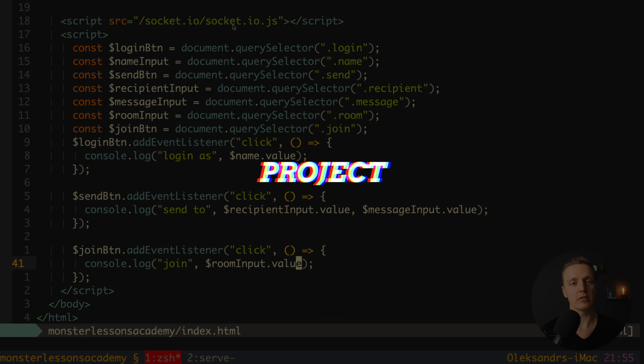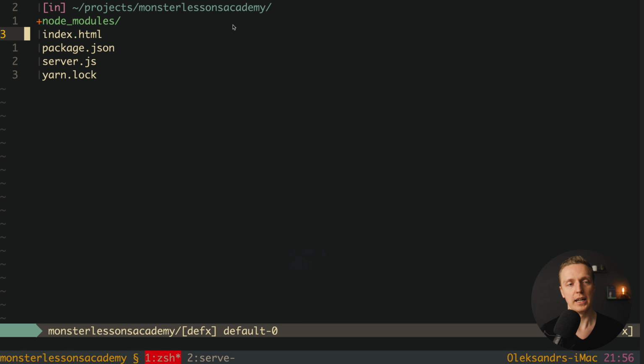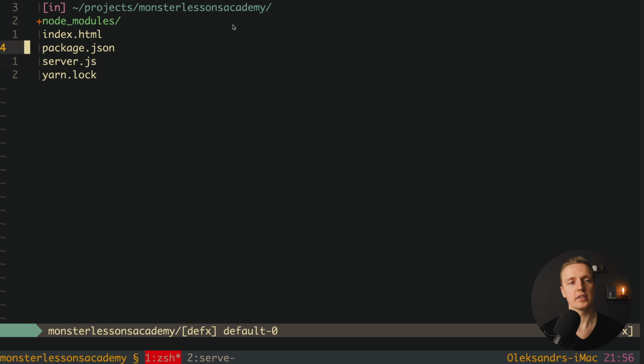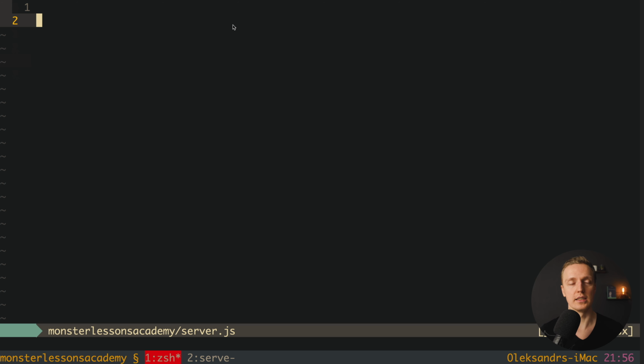And actually here I already prepared a small project for us. First of all, here I have a package.json where I installed just two packages. First of all, Express, because it is easier to build a project when you have some routing, and this is our WebSockets library. And I have here a script start, this is just Node server, and here is my server. As you can see, it is completely empty.